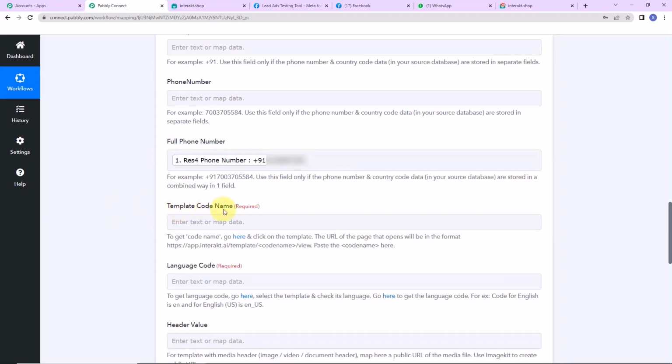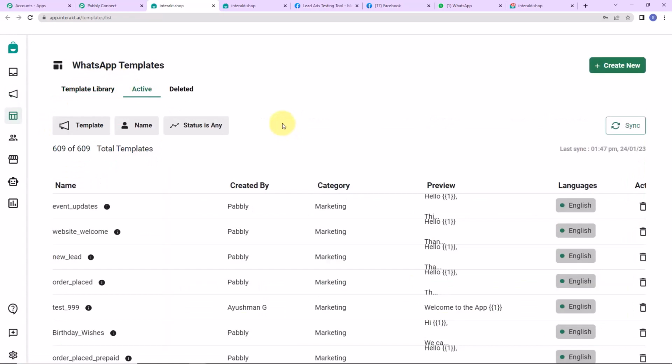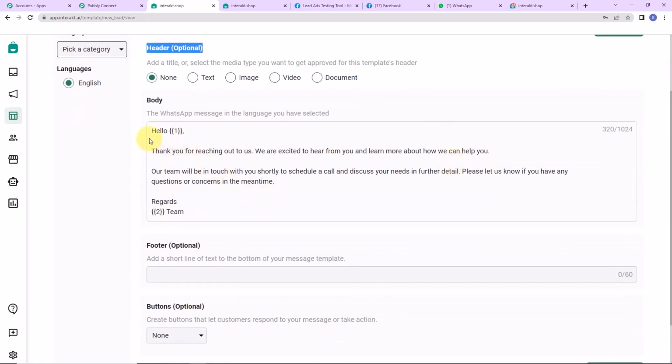So once this is done, now the template code name. Now for this template code name, we have to click on this hyperlink. As I click on this, so we are directed to the interact shop, and here we have all the active templates. These are the templates. So you can see that I've already created these templates. So let me show you this new lead template that I've created. Here we can see that we haven't selected any header option. As header, you can either select a text, image, video, or document. I have selected none. Now comes the body. So here you can see it is written hello, and then you can see a number written within double curly braces.